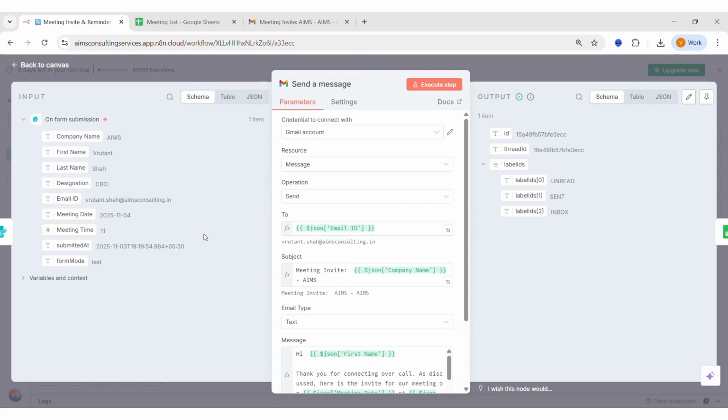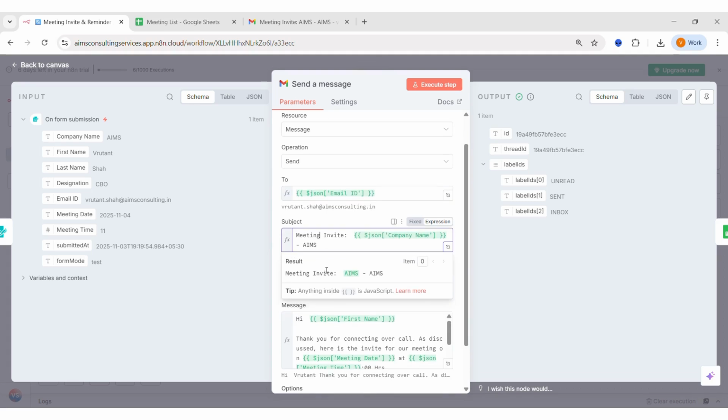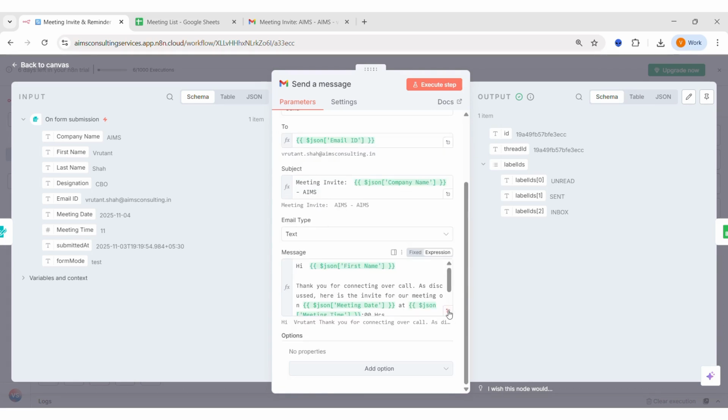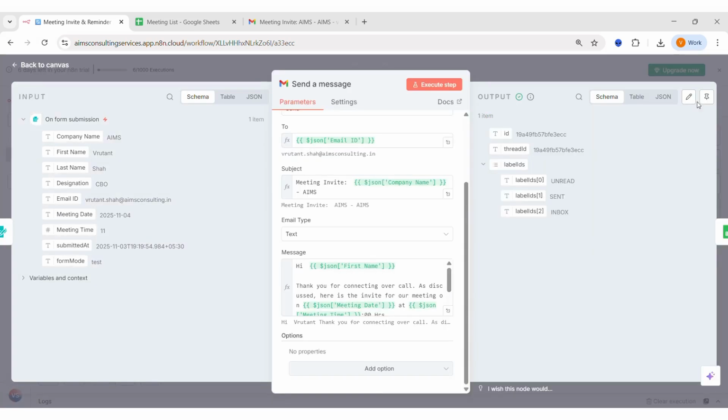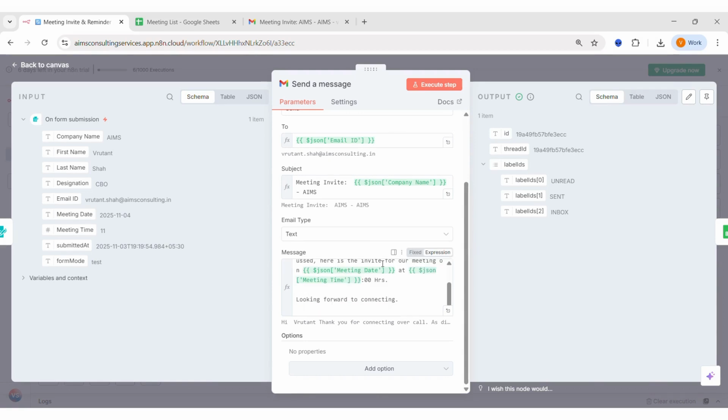Next is the subject line. So over here I wanted to customize it, so I want to write, say, meeting invite, then the company name, dash, my company name. So this gives a context and it's a proper title to a meeting invite. Lastly is the message. So in the message itself, I have, say, hi, and the first name that I've dragged and dropped from the form submission responses. And then I've simply typed in a simple message: thank you so much for connecting, and as discussed, this is the meeting invite. So this is my simple meeting invite email that I've created using that particular integration.